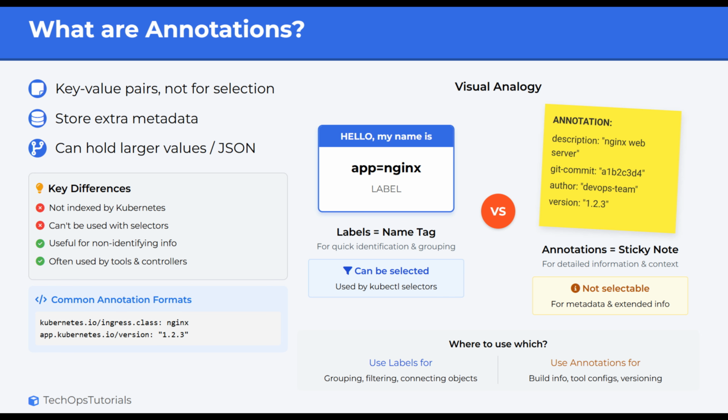Now let's talk about annotation in Kubernetes. Annotations are also key value pairs, but they are different from labels. Unlike labels, annotations are not used for selecting or grouping resources. Instead, they are designed to store extra metadata about your objects. This can even include large values or JSON data. For example, you can store things like a version of your app, a git-commit ID, or information about the team that owns the service.